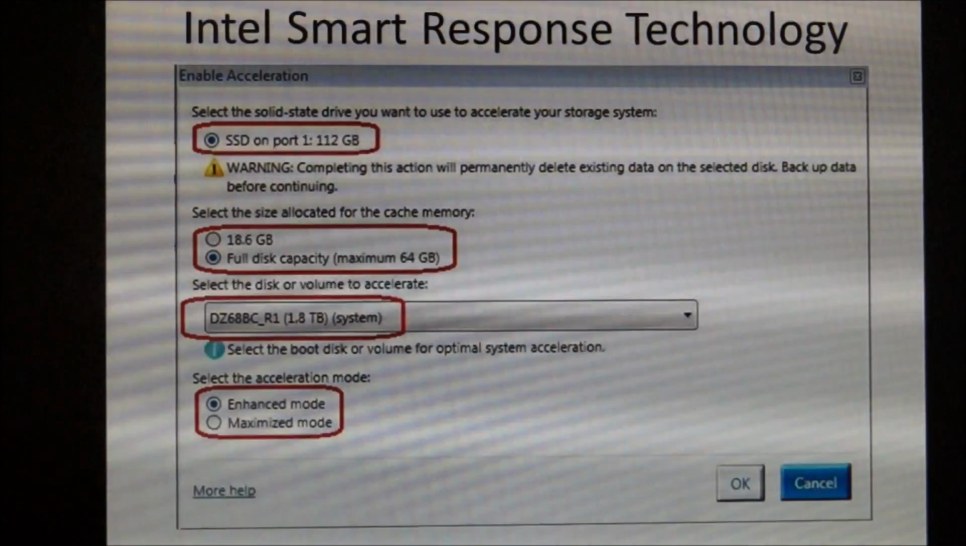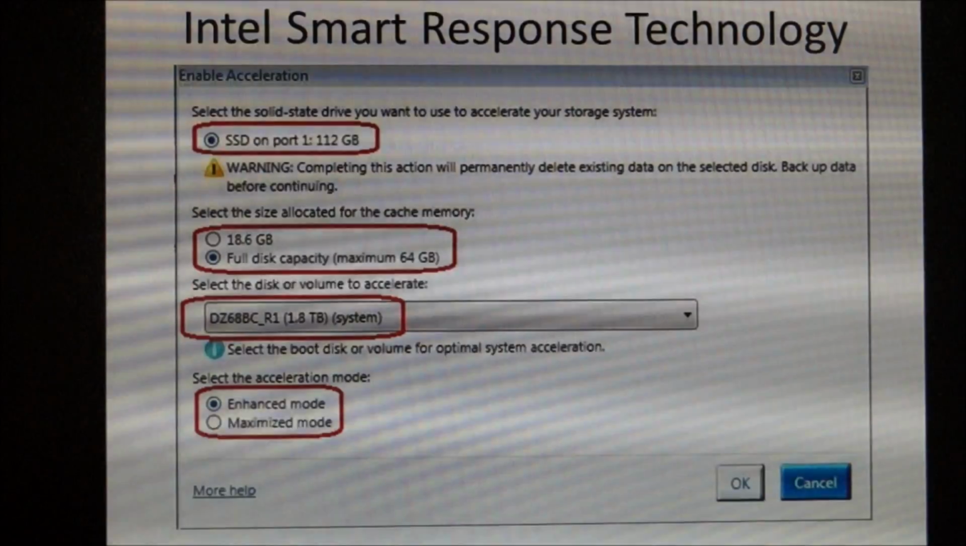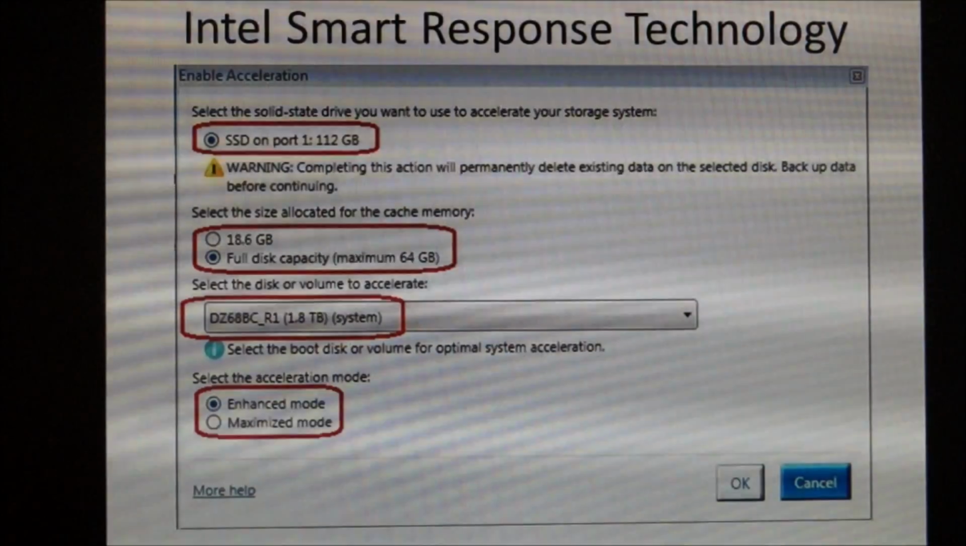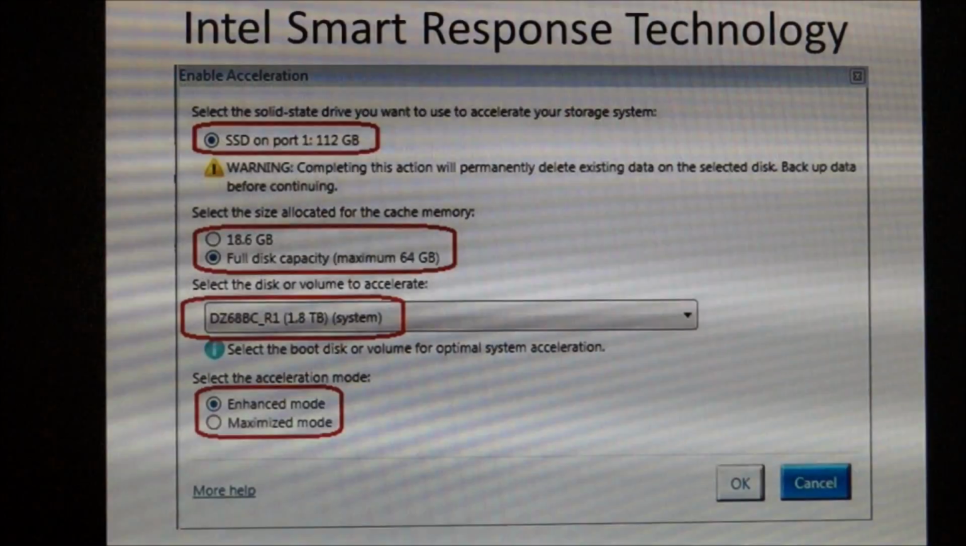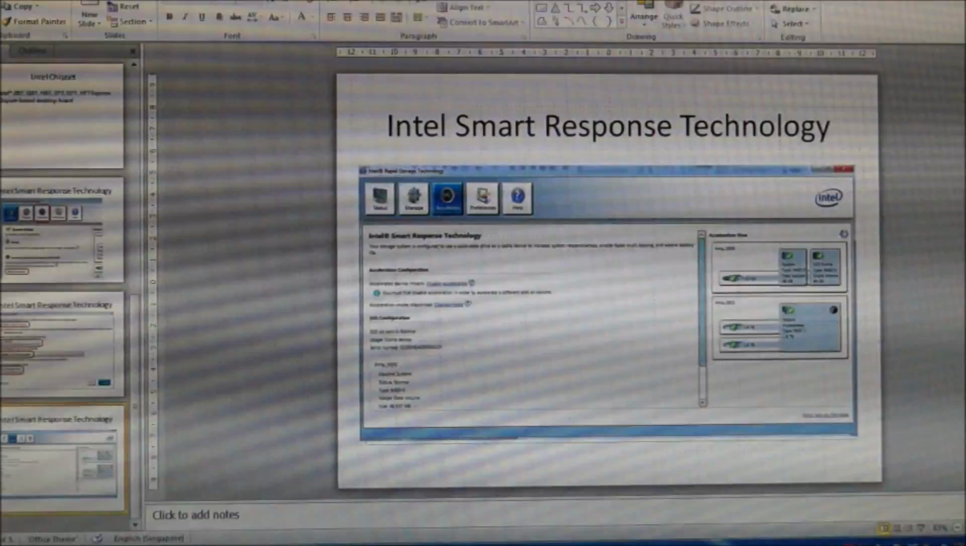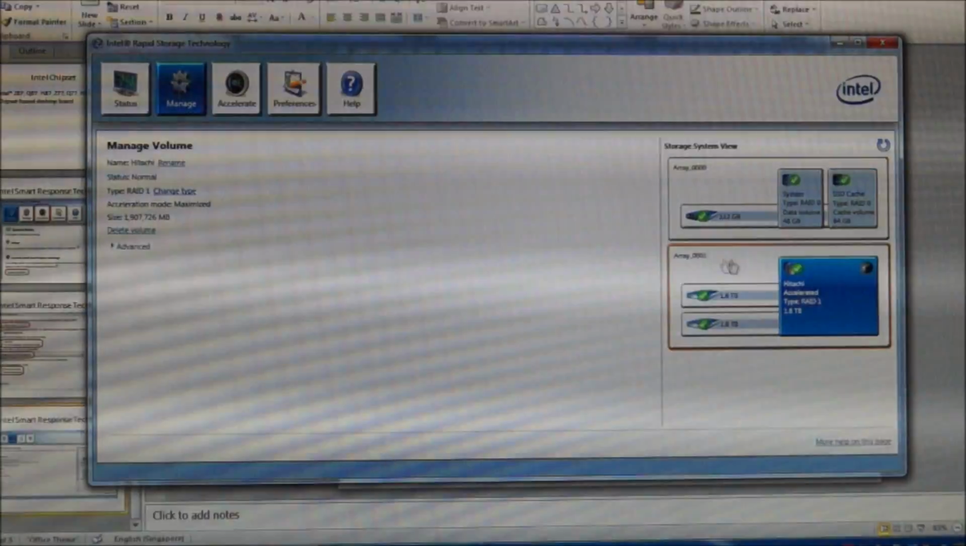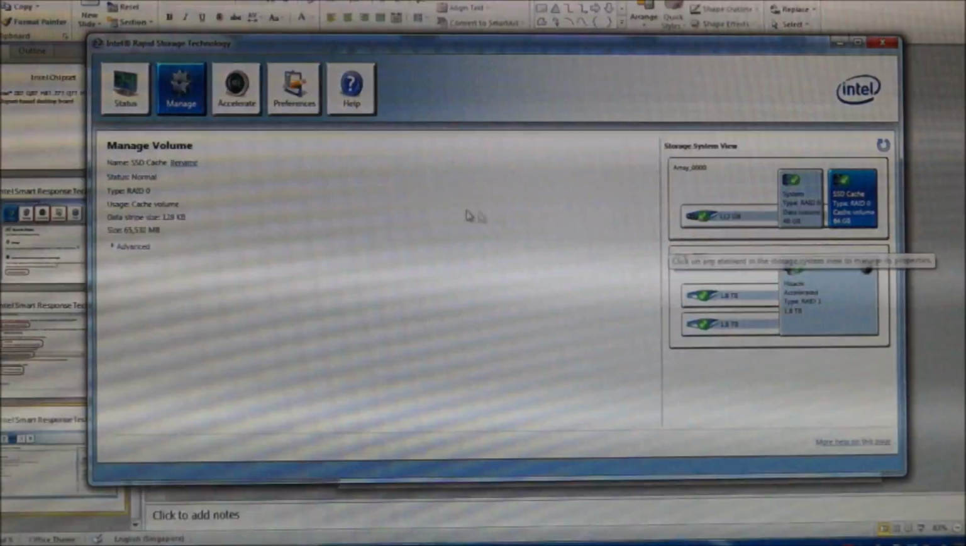There are two options available in the acceleration mode, mainly the Enhanced mode and the Maximized mode. Enhanced mode is used when data loss becomes important. Maximized mode can drastically improve computer performance, but when there is a power failure, data will be lost. For my case, I use the Maximized mode to boost the computer performance. So now my solid state drive caching has been set up. My computer is running on RAID 1 with solid state caching to boost the system performance.